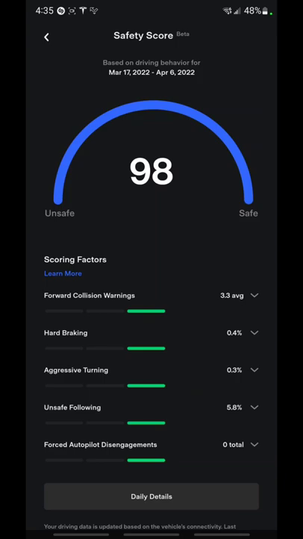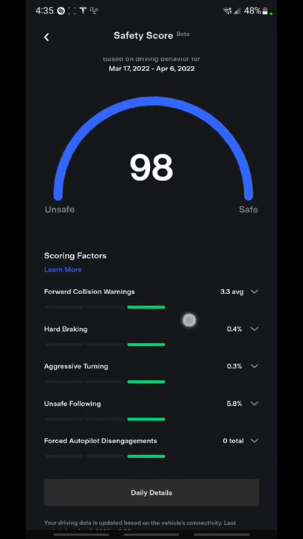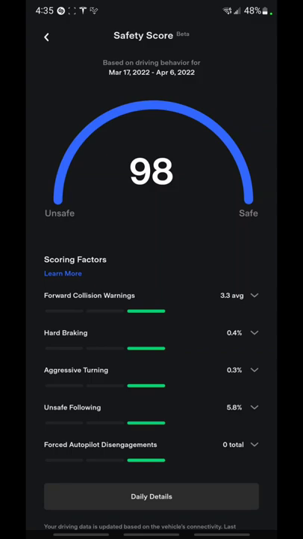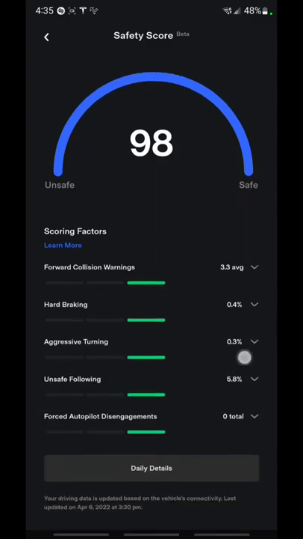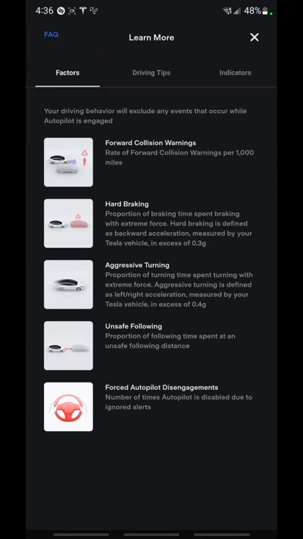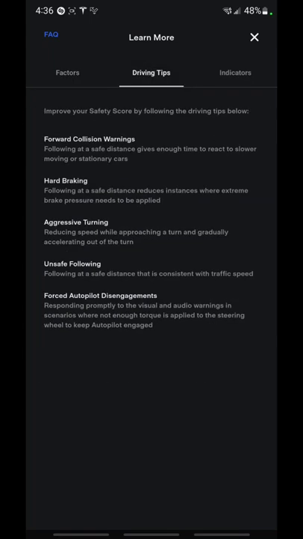Or sometimes it'll be a car that's parked on the curb and it will think that I'm about to hit them and it will sound an alert, which kind of sucks because this number is for every 1,000 miles. Here they will only show you a little bit of this information, and if you do learn more, it doesn't really tell you too much. You can read over this stuff, all right?